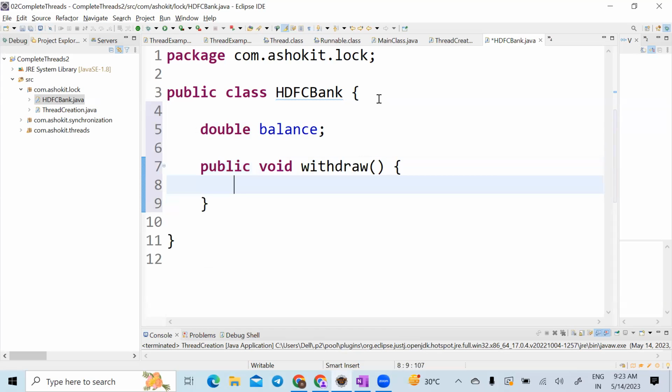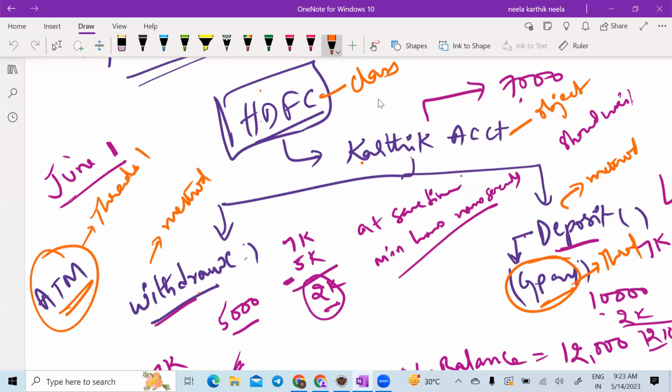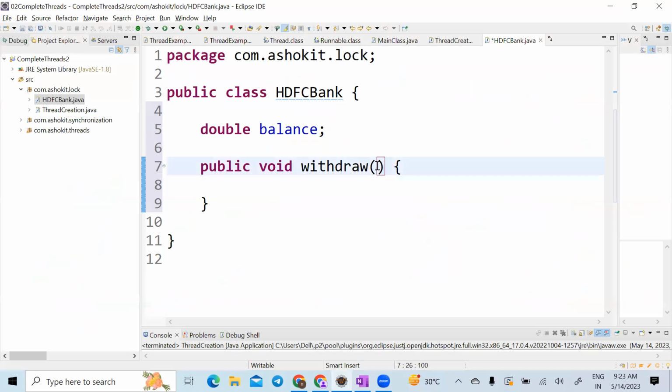Now whenever you are withdrawing the money, if you go to the ATM and try to withdraw the money, can you enter the amount that you are withdrawing? Correct. So that means in the withdraw method, you have to mention the amount you are withdrawing. That means this method has to take one argument, the amount to be withdrawn.